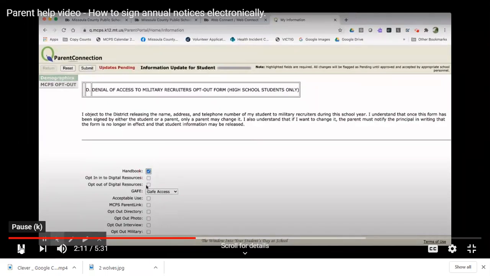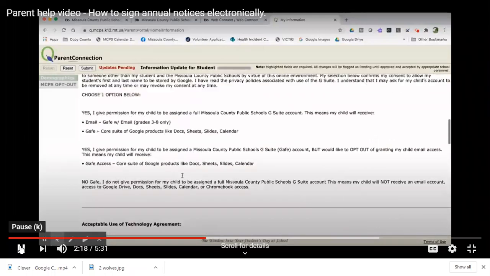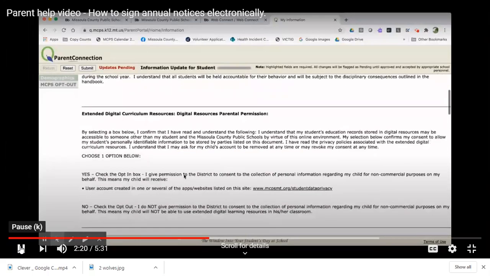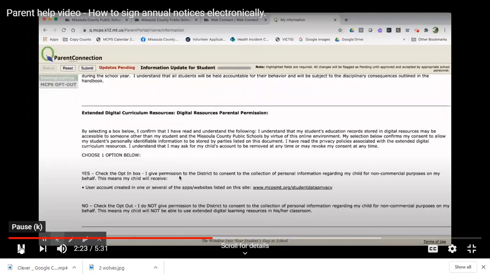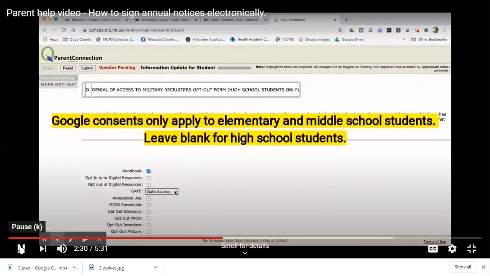The next area is opting in or out of digital resources. If you can't remember what you're opting in and out of, just scroll right back up to the top, read this section about digital resources, and then scroll to the bottom and make your choice. When it comes to Google, you pull this little drop down, and remember, Google is only a consent that our elementary and middle school families have to offer. And you're essentially consenting to a Google account that includes email, or no Google account at all.